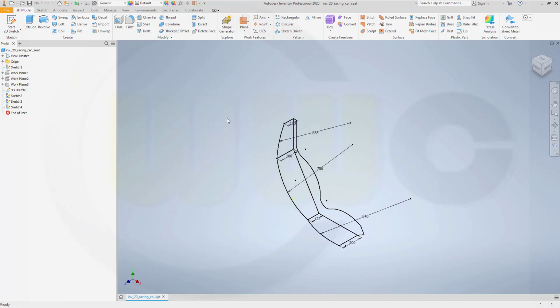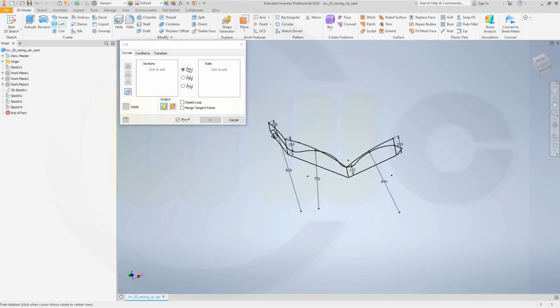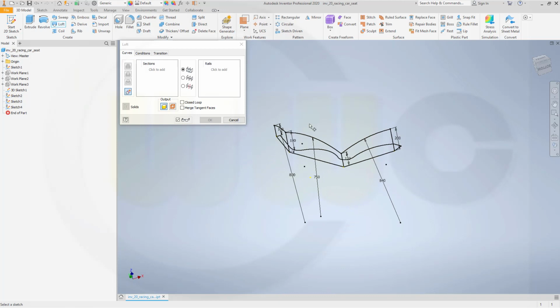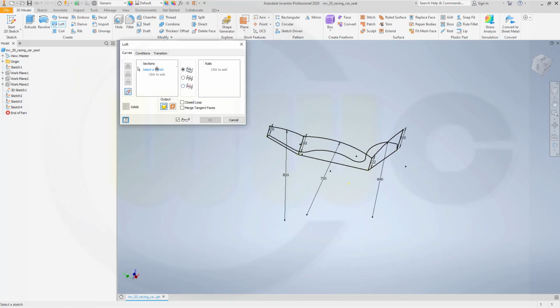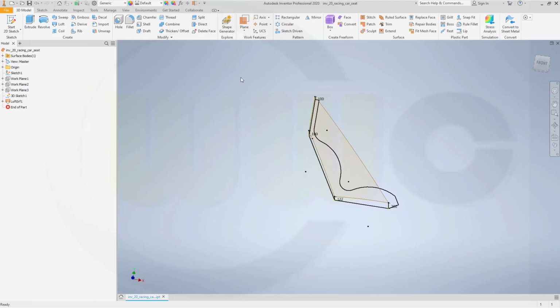Okay, now I want to make a surface and I will go for a loft. So one section would be this one, and of course you have to go to surface, and the next section would be this one, and one rail would be that one, and confirm. Now I want to extend that surface because it's too small, so go for extend that edge in that direction, maybe 150.